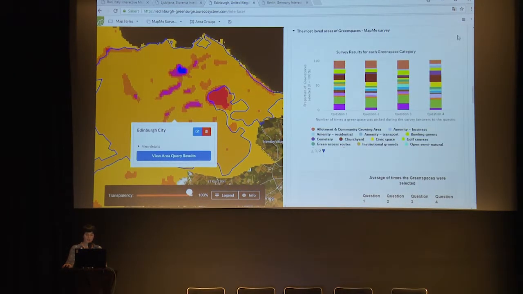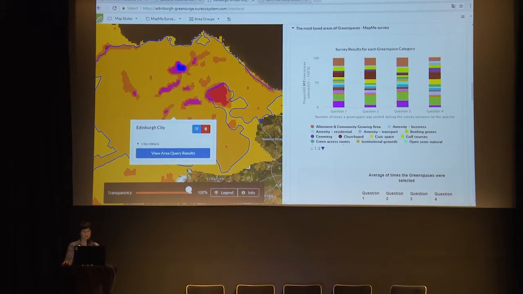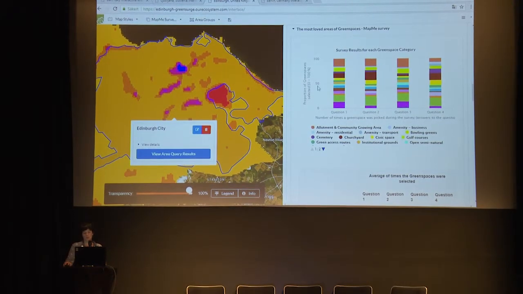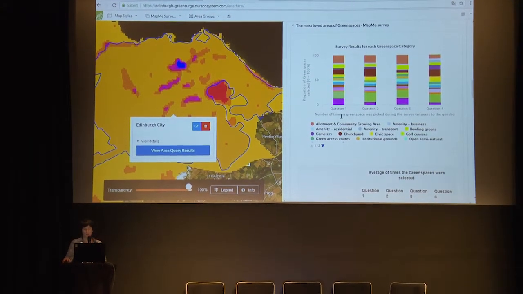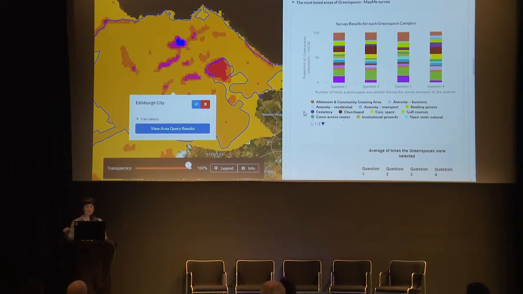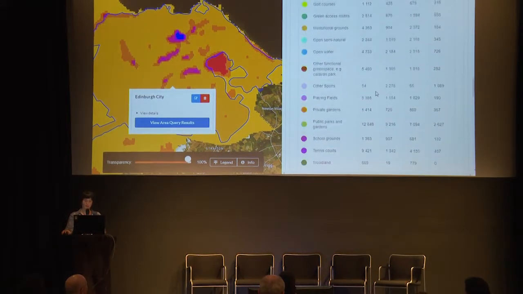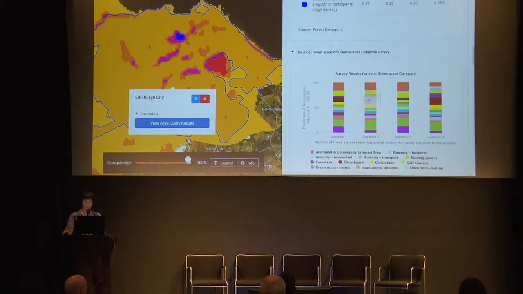So basically it helps us answer this question, what are the most loved areas of green spaces in Edinburgh? And it gives you a proportion of how many times those green spaces were chosen for each question. And then again, a table that gives you actual numbers if you're looking into them in more detail.